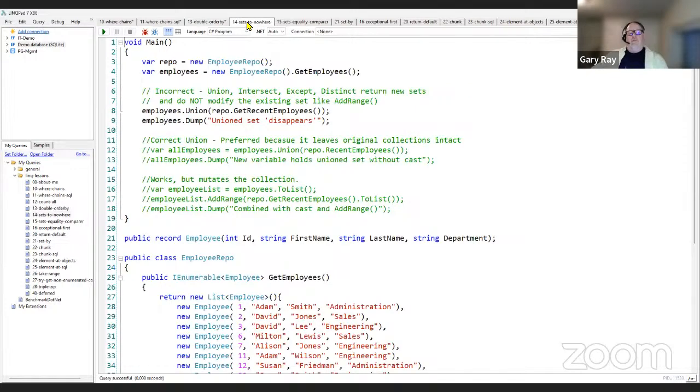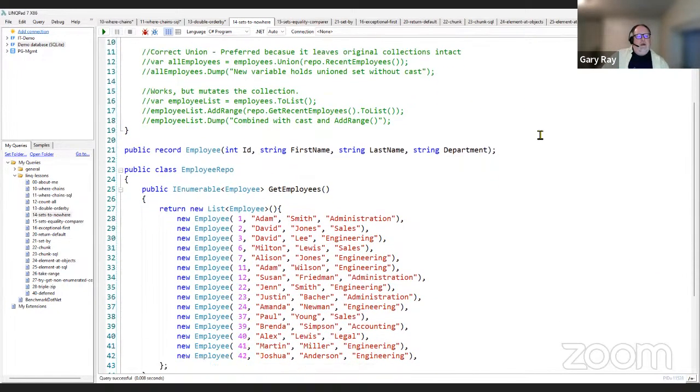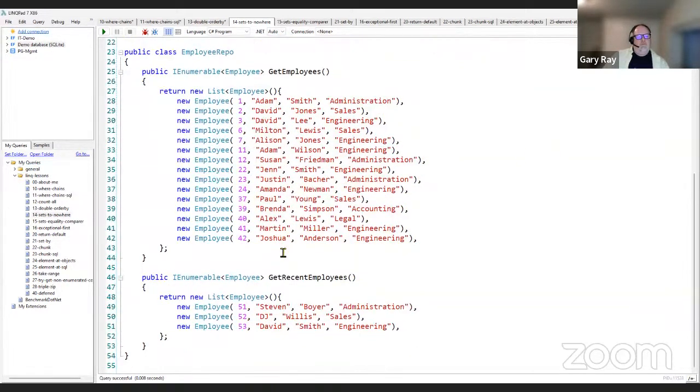Excellent. So this one's a little more obscure, and this is starting to get to where we'll start talking about some of the new improvements in .NET 6. So LINQ has set operators. So it has union, it has intersect, it has distinct, and those set operators can be really useful, especially if you come from a SQL world and you're used to thinking in sets.